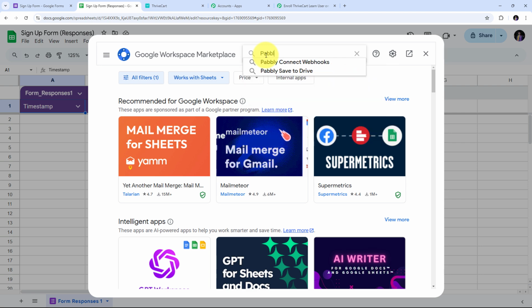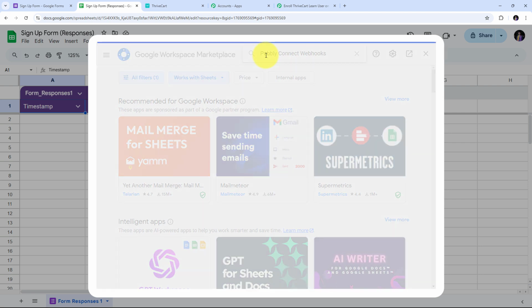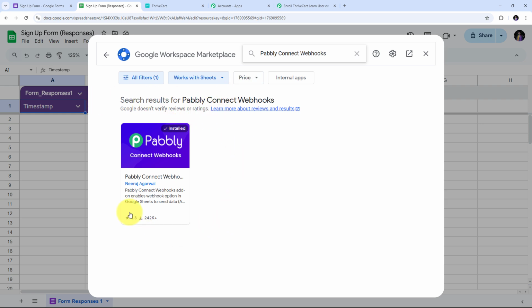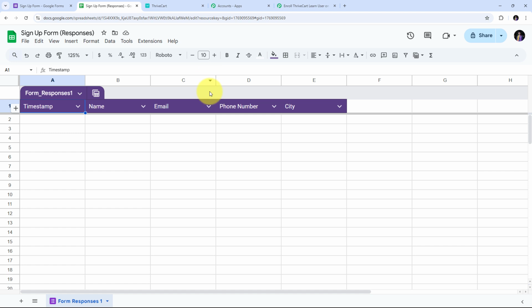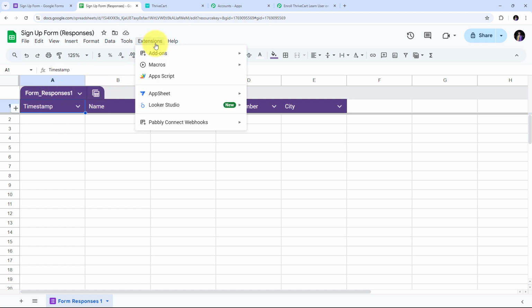So I'm going to search for that, and here we will see our extension like this. Now we need to install this particular extension, and I have already installed this, so I'm going to close this window. And after installing our extension, we need to first refresh our spreadsheet. And after refreshing the spreadsheet, we need to go back to our extensions. And here in extensions, we will see our extension of Pabbly Connect webhooks. Now that we have installed this extension, we need to click on Initial Setup.